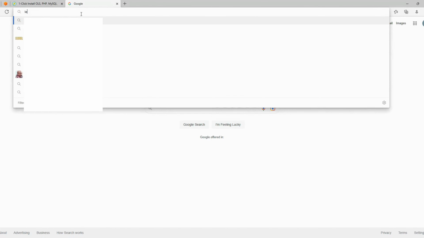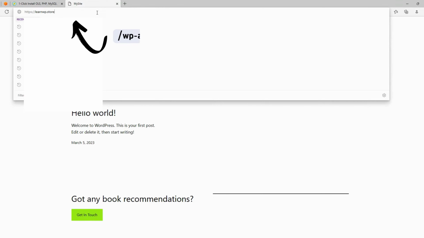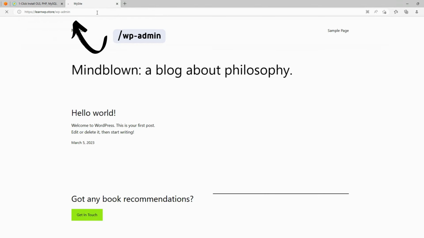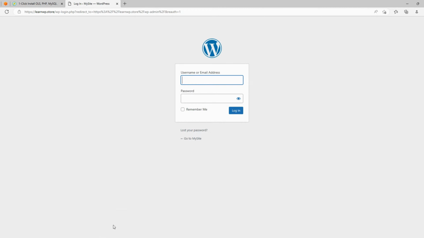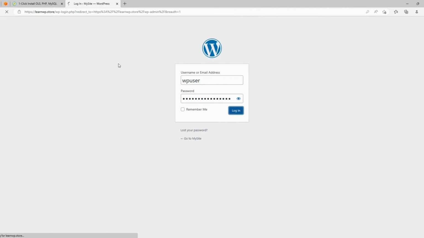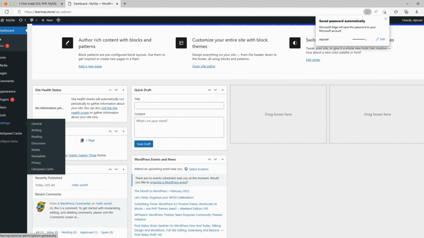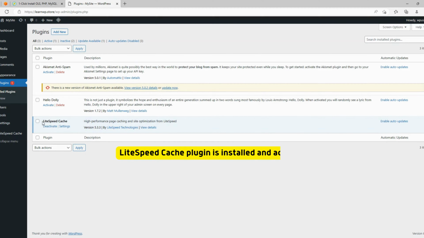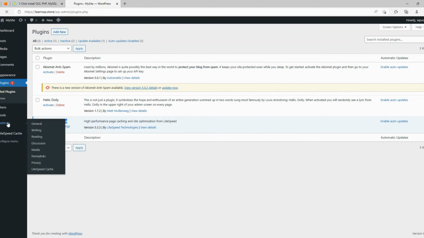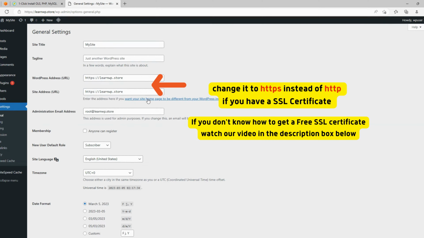Now, navigate to your website domain. It may take a few seconds to load, so don't worry. Go to wp-admin and enter your user and password from the data you saved before. When you check the plugins section, you will find that the LiteSpeed Cache plugin is already installed and activated. Also, when you go to Settings, you will find your domain instead of your IP. Congratulations, your website is now up and running.